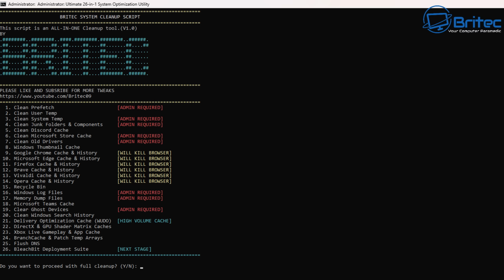Number 23, we have the Xbox Live gameplay and app cache. This removes all of the cached game data from Xbox apps and services. So if you don't want to do any of this stuff, then obviously don't run this script, because it's going to clean a lot of this stuff out. Most of it is all cached files and junk data folders that we don't need anymore.